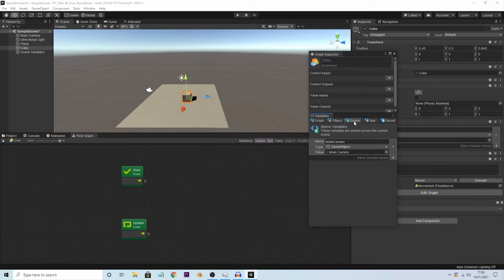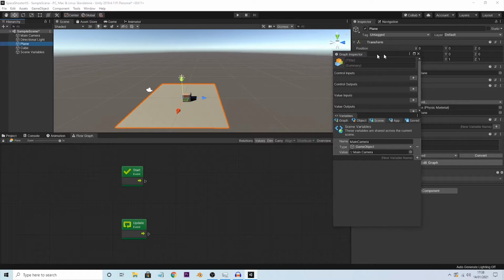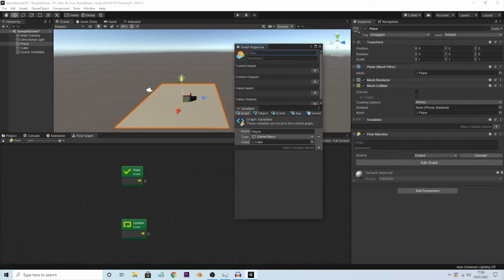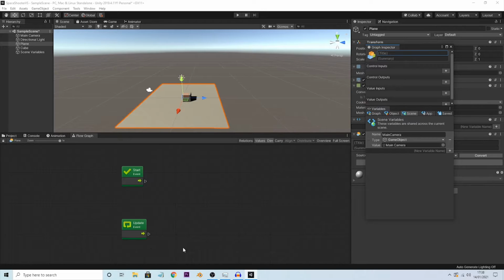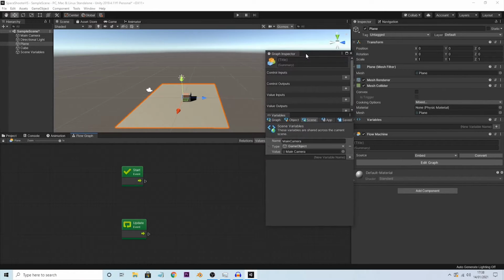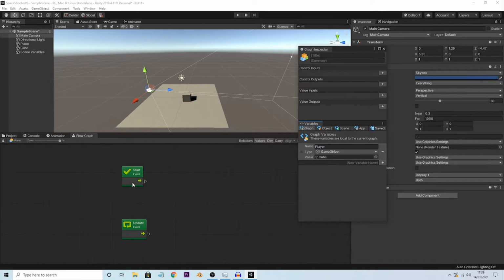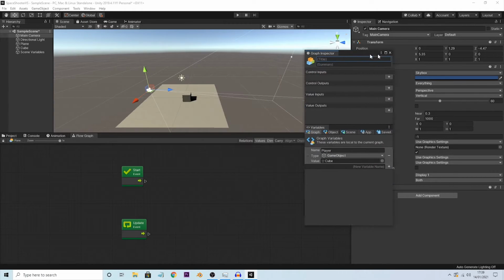Whereas a scene variable, let's go over to plane here, and, yeah, it may not look like it has changed, but it has changed. So the graph right here that you're seeing, that's on the plane object, this graph is corresponding with this graph inspector. So let's just say if we go over to main camera, and we go over to the graph variables, why is there still this one doesn't even have a flow machine, so what is going on?